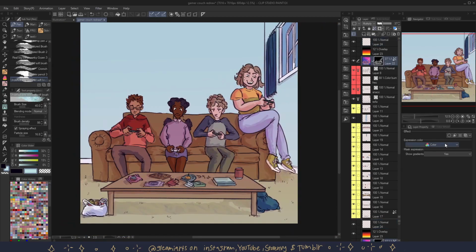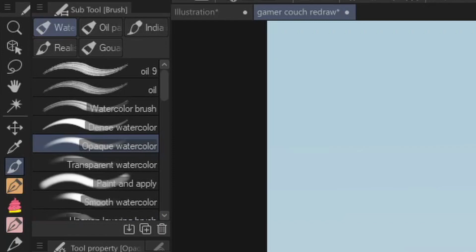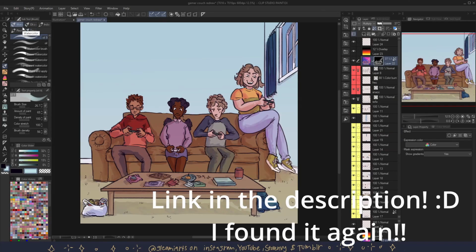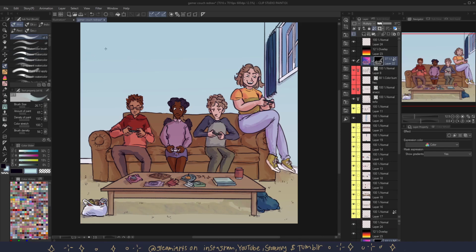Another brush, which I'll show you. So I have a multiply layer here, which I set to a gradient. Then when I go here, I use this brush, which is called Oil 9. And to be honest, I don't really know where I got it from. I literally Googled square brush Clip Studio into Google Images, and I clicked on the first one I saw. If I do find it, I will link it. And these two are part of a set.